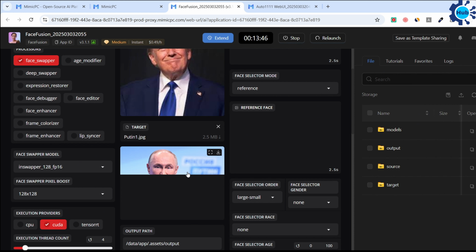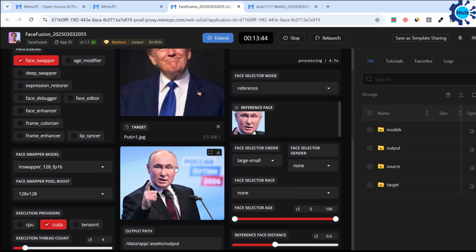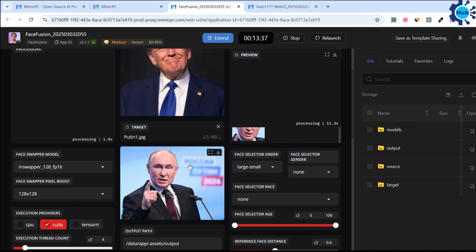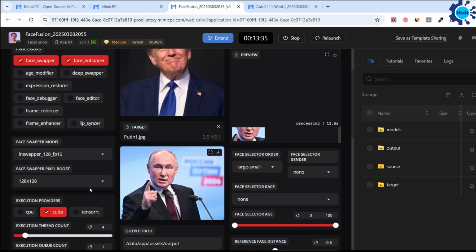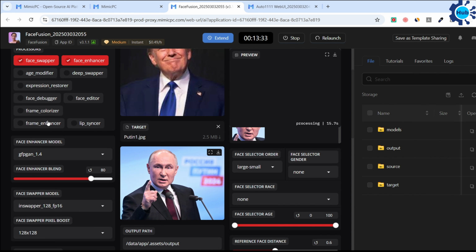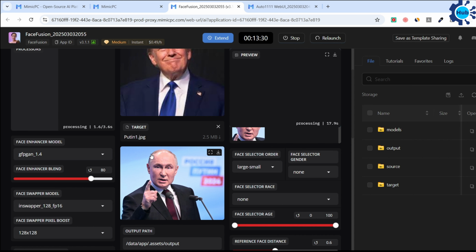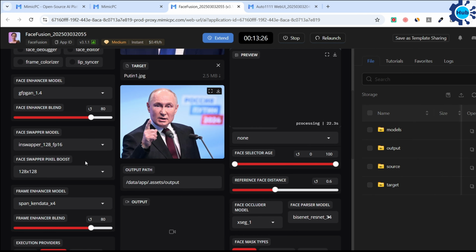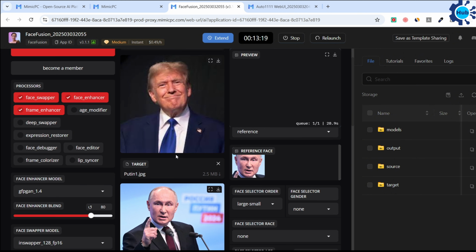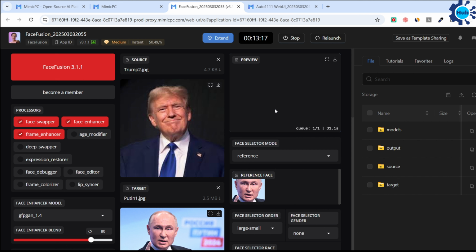Now I was playing around here, and there are some settings you definitely want to consider here. I'm going to go ahead and click on the face enhancer as well. And the frame enhancer, let's go ahead and click that as well. Just like Automatic 1111, there are a ton of settings to go through here if you really want to fine-tune your prompt. Just going to come down here, Face Enhancer Model, Face Swapper, Pixel Boost. I'm going to go ahead and bump this up to 1024 by 1024, and we're going to keep everything pretty much the same here. You do get a preview of what the face is going to look like here.